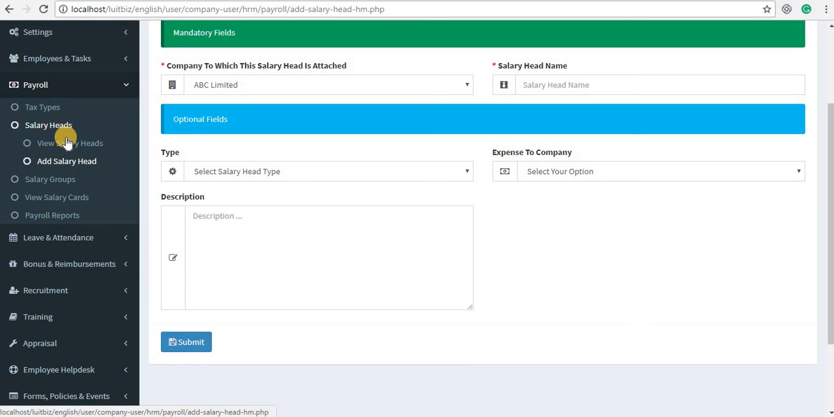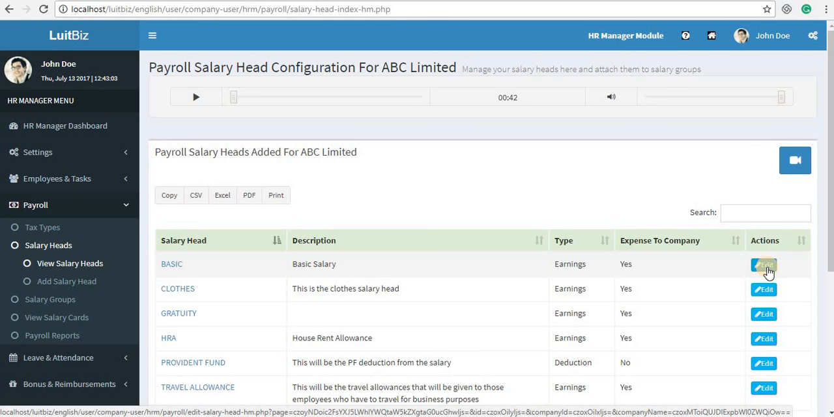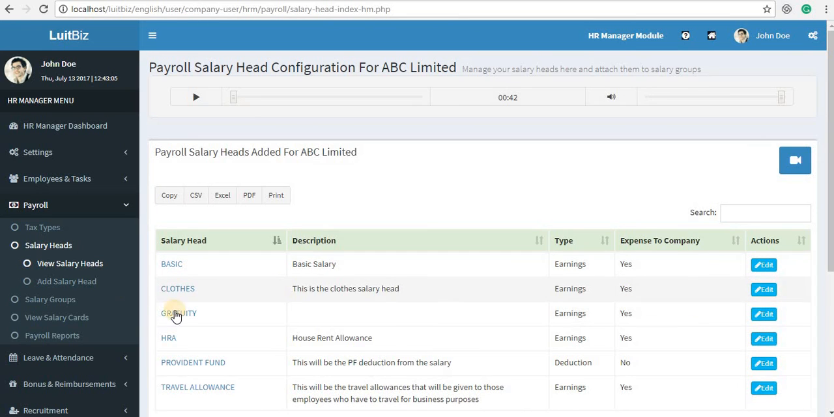The next thing, once you add the salary heads, you can view them out here, and to view the details of the salary head, just click on the name of the salary head, and to make modifications of that particular salary head, just click on Edit against the salary head in this list.